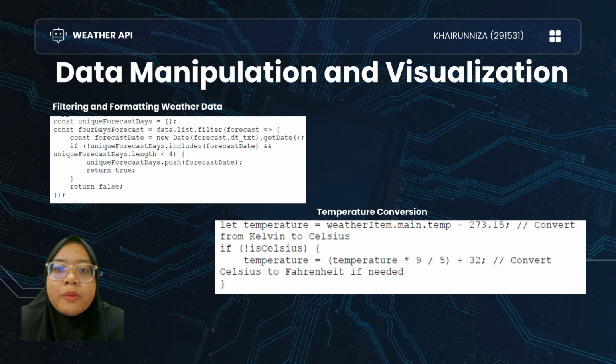For data manipulation and visualization, the app uses JavaScript and an external library to manipulate and display weather data. The primary external library used for visualization is Chart.js. Now, data manipulation. Number 1 is filtering and formatting weather data. The weather data fetched from the OpenWeatherMap API includes multiple forecasts per day. The app filters this data to get a unique forecast for the next 4 days.